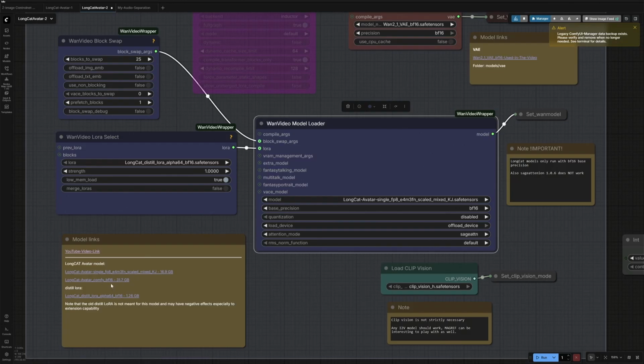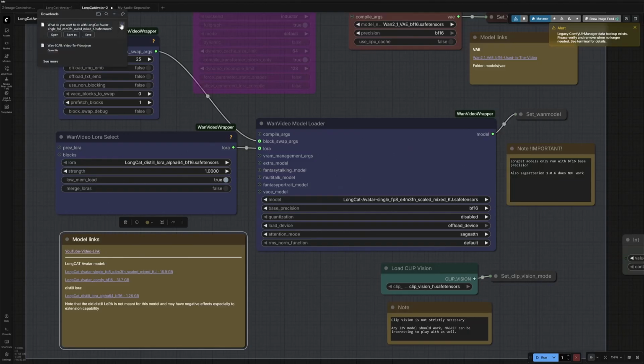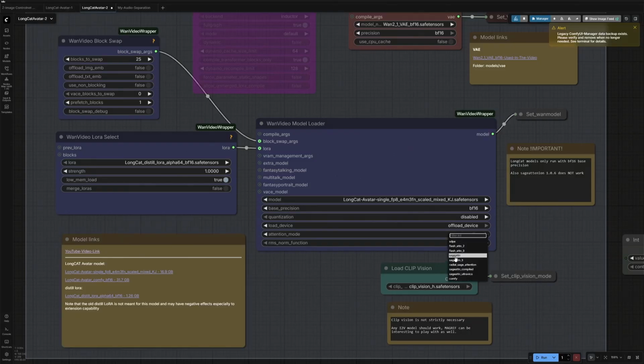And then there is the larger BF16 model. This should be for 5090 users. The link should download the file directly. If you have not installed Sage Attention, then select SDPA. But I suggest installing Sage Attention because it makes the video generation faster.